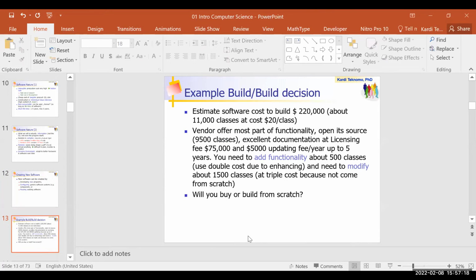Okay, this is an example of cost computation. The estimated software cost to build is 220,000, say about 11,000 classes at a cost of $20 per class. So the vendor offers most of the functionality.